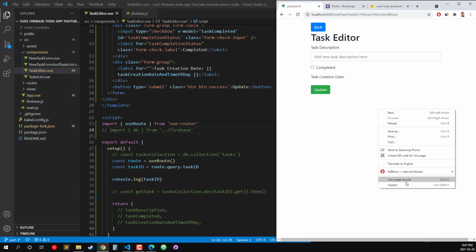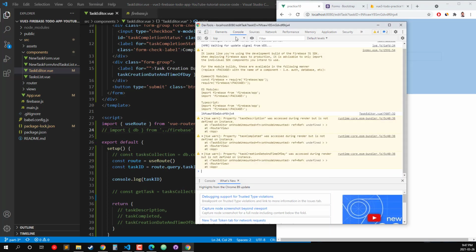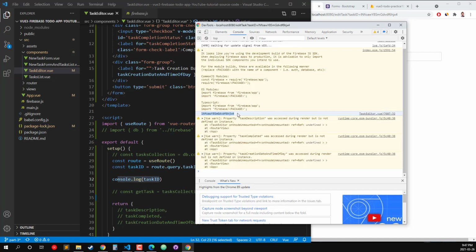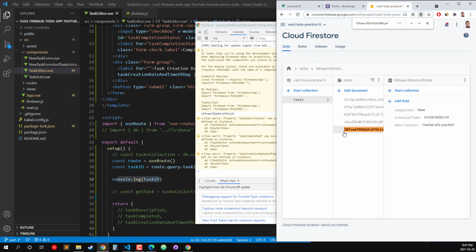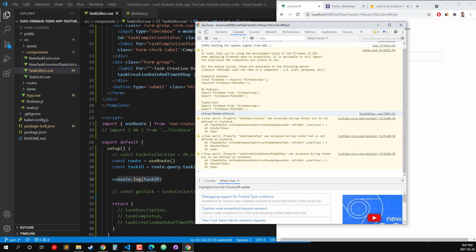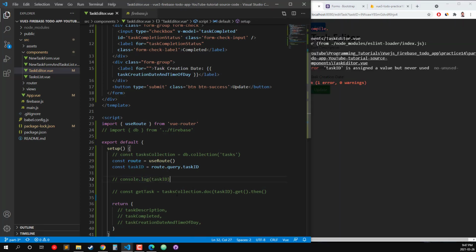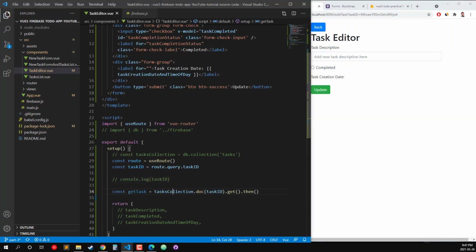Refresh the page, go to inspect, console log. We get this ID right here, TaskEditor.vue, line 32. Line 32, we get taskID, and that's the task ID that we're looking for. It's LNFOA martial arts. So that's how you do that. I'm going to console.log this out, and then console.log this back in since we're actually going to use it.